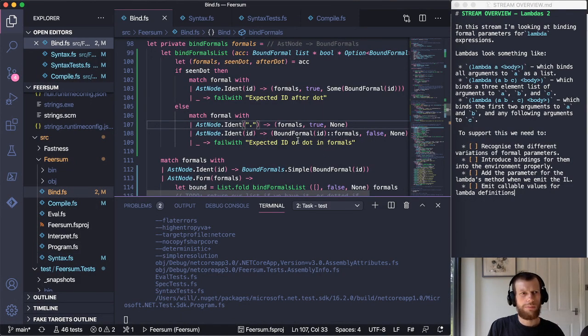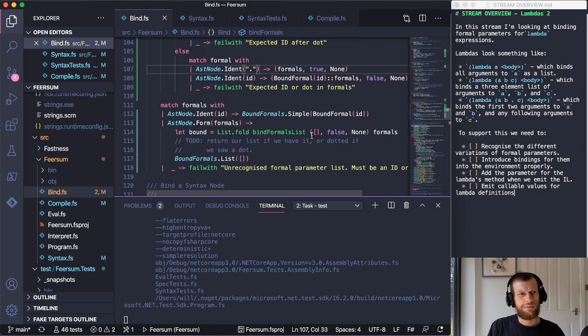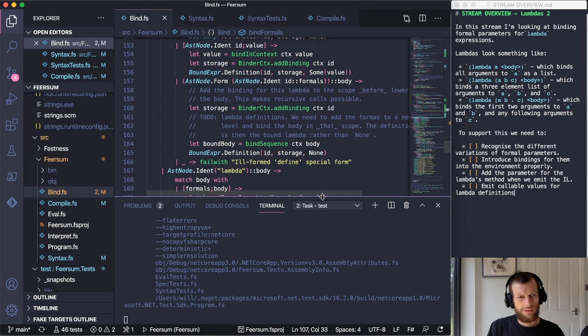Being warned about incomplete pattern matching. Doesn't sound good.